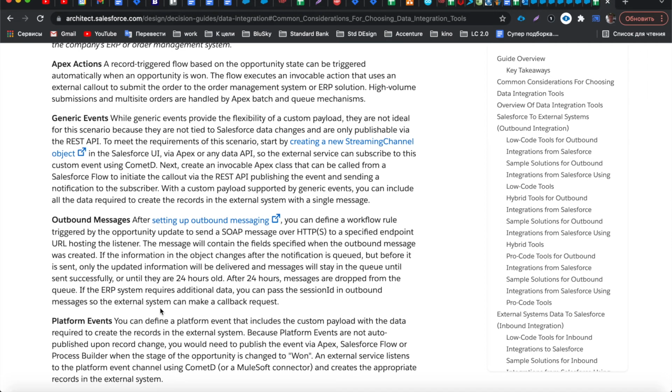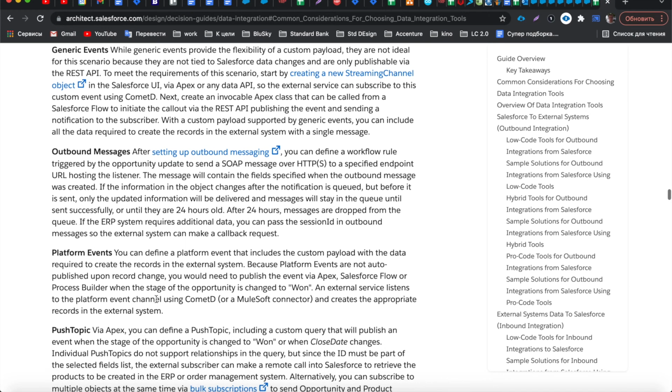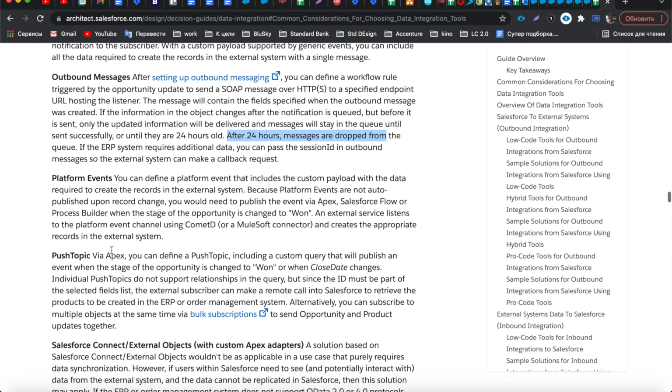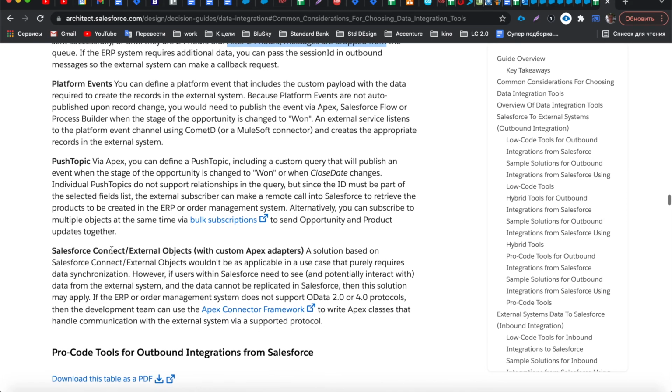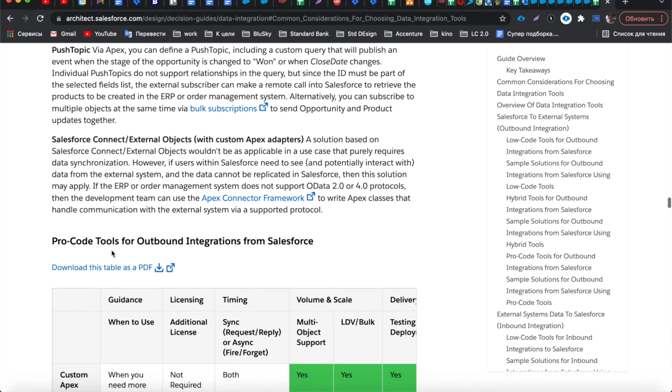And as I just mentioned, for each of the topics we have specific limitations. Like, for example, for outbound messages, after 22 hours messages are dropped from the queue, and all the stuff. The same items you have related to platform events, to push topics, and all this stuff.